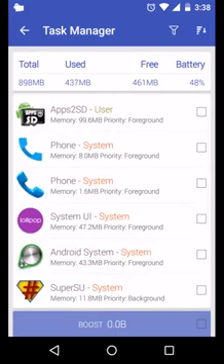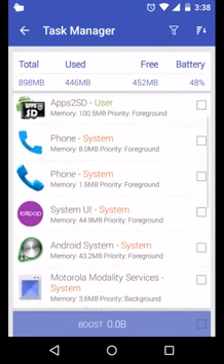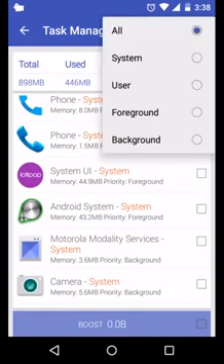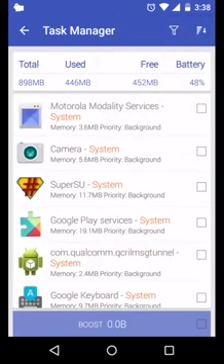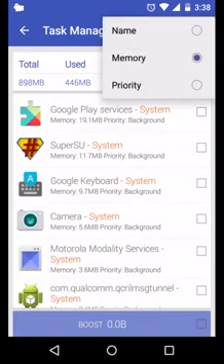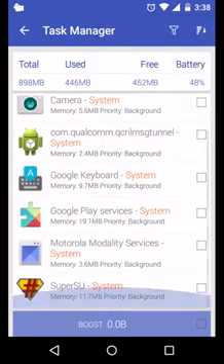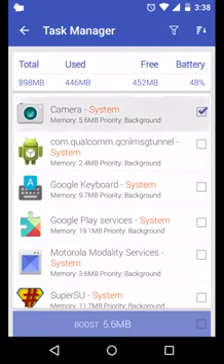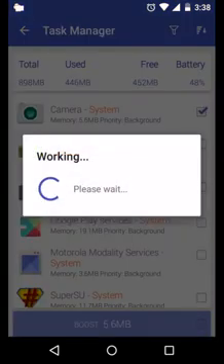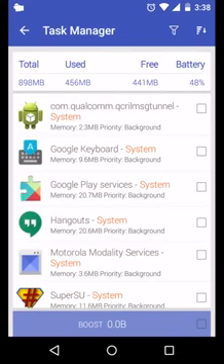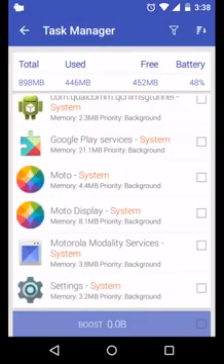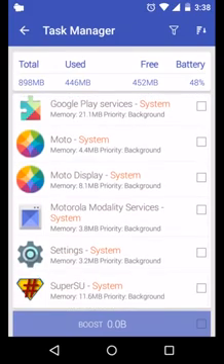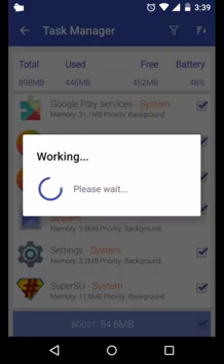If you want to refresh the list, just pull it down. You can sort the list by all, system app, user app, foreground priority, or background priority. You can sort the list by priority, memory, or name. You can select the app that you want to kill and click on boost. It will kill the app and free up the RAM. If you want to select multiple apps, just select them, click on boost. If you want to select all the apps, just select this checkbox and click on boost.